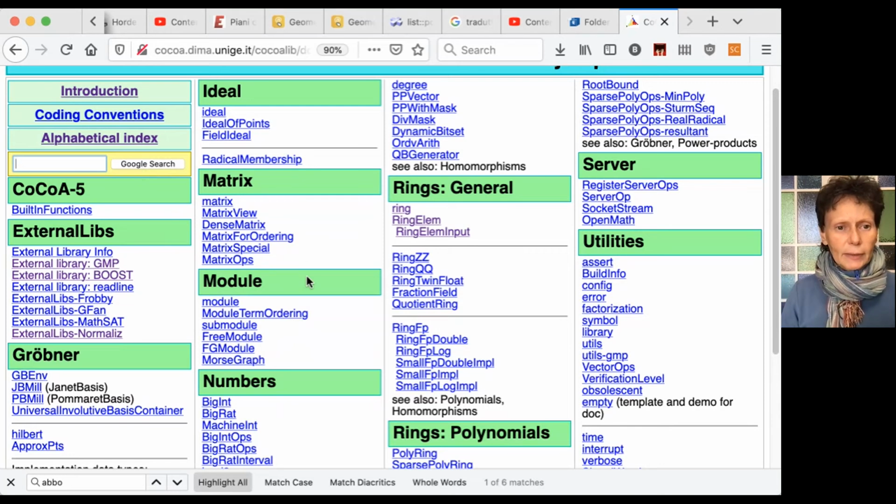So I want to show you the structure of the documentation, and I'm not going into the details because, as we said, the easiest way to look at things is to start with CoCoA from the examples. But I want to show how this is structured.